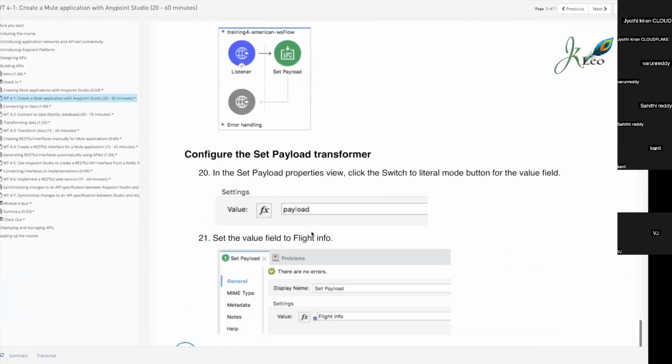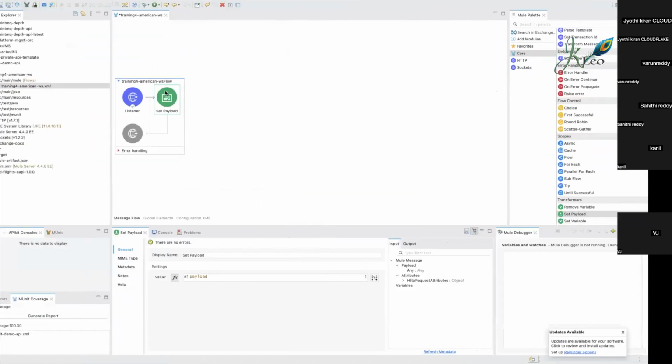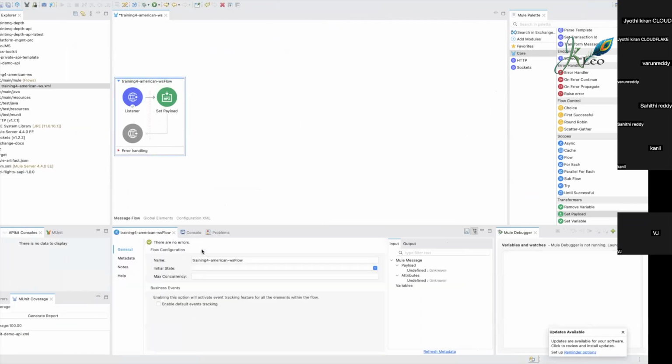In the set payload, if you click this component, you will see its configuration below here, just like the listener configuration. So everything in MuleSoft, in the canvas, you select something, the properties will be shown here, particular to whatever you select. If I click flow, it has its own properties.